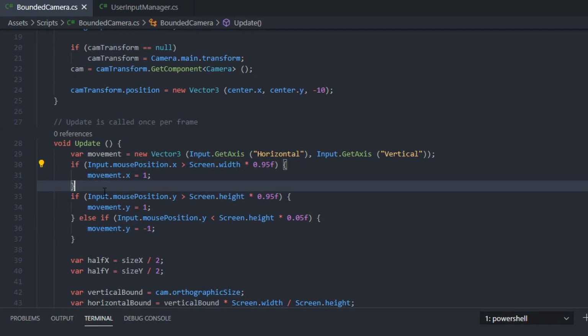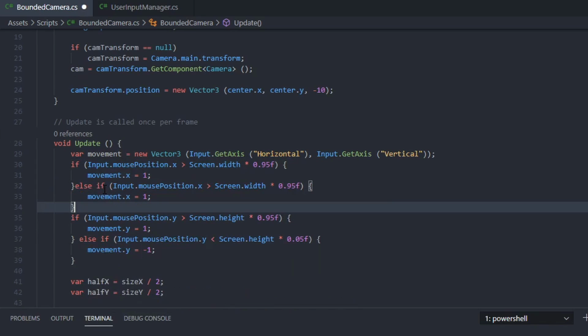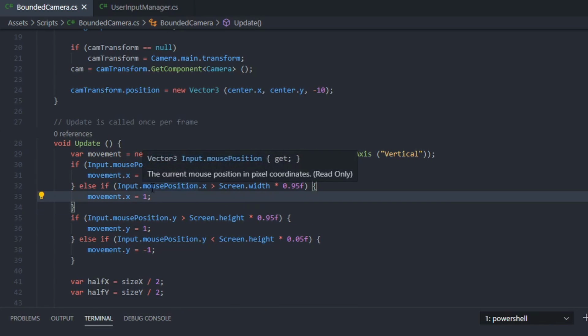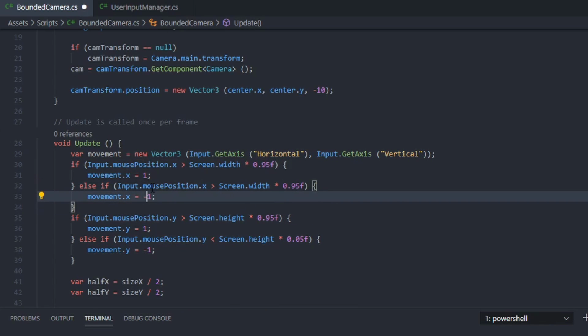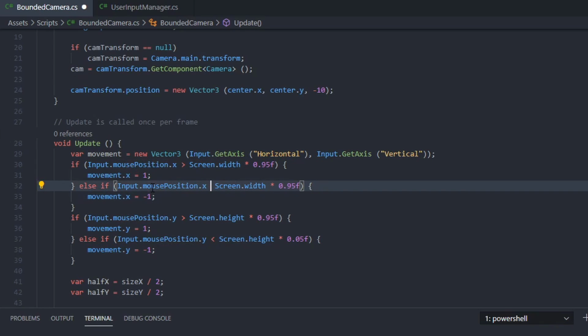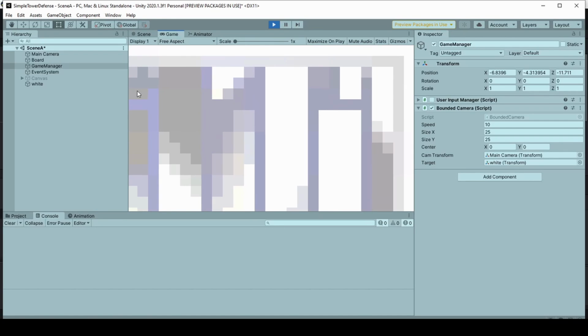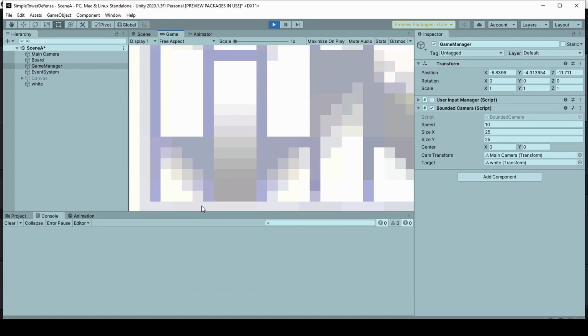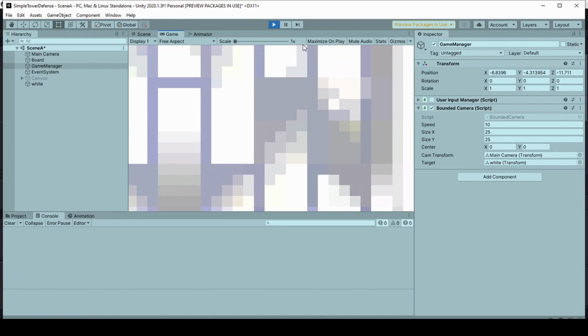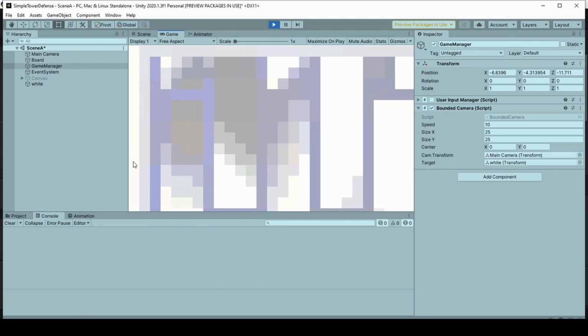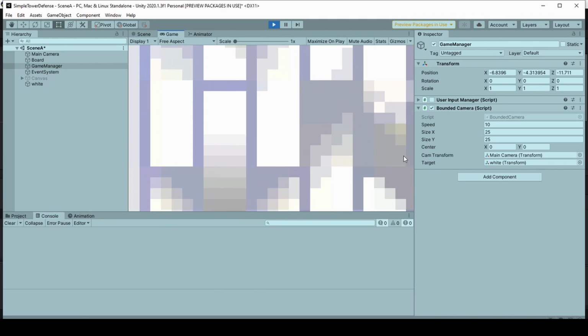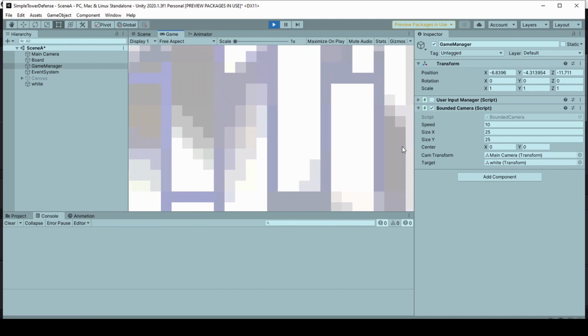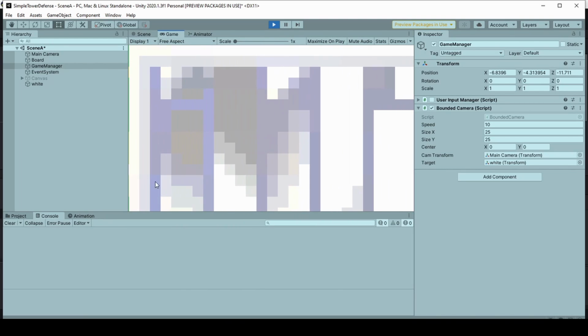And let's copy paste this, minus, less than 0.5. And this is working. And here you go, you have a Dota 2, League of Legends like camera. And I will use this in my tower defense.